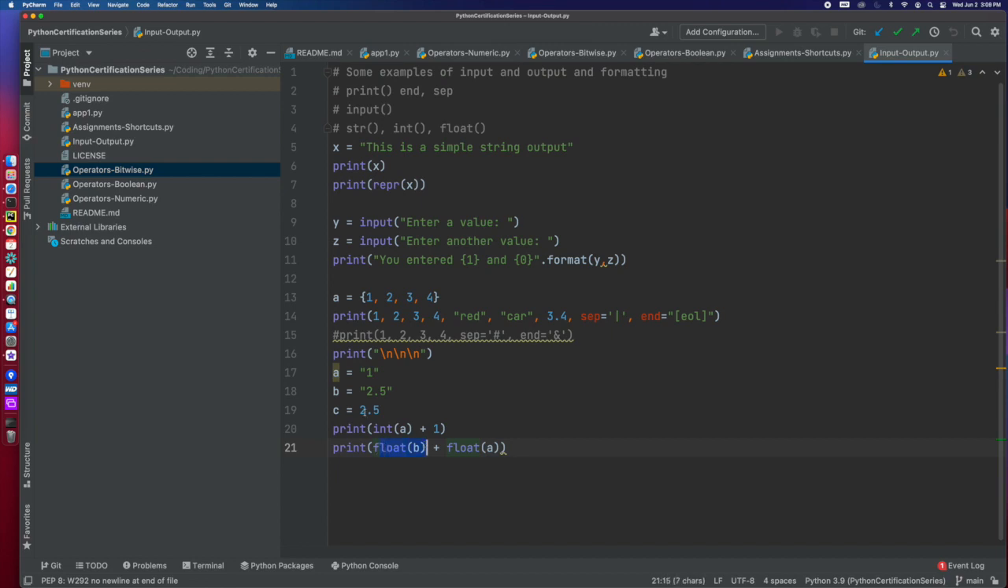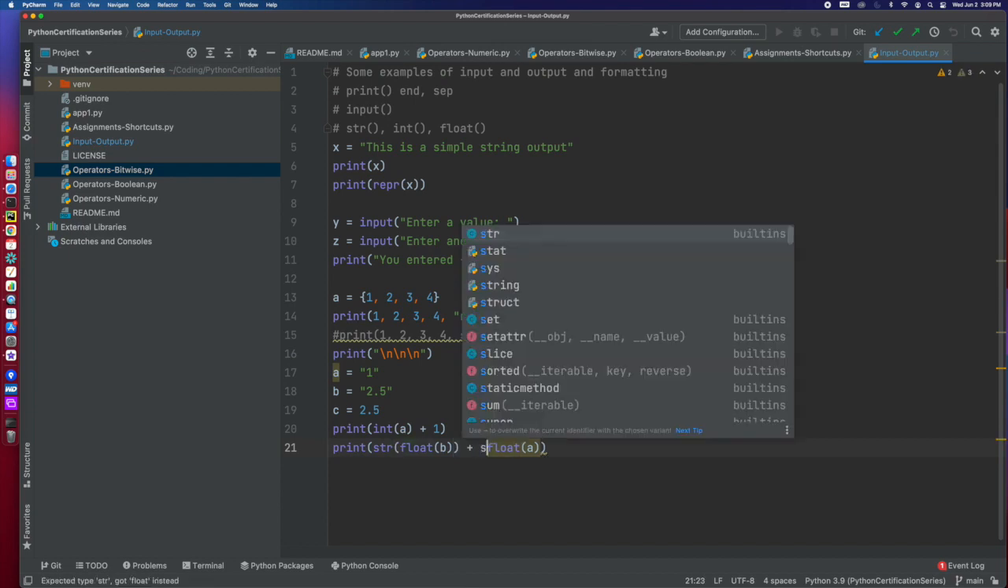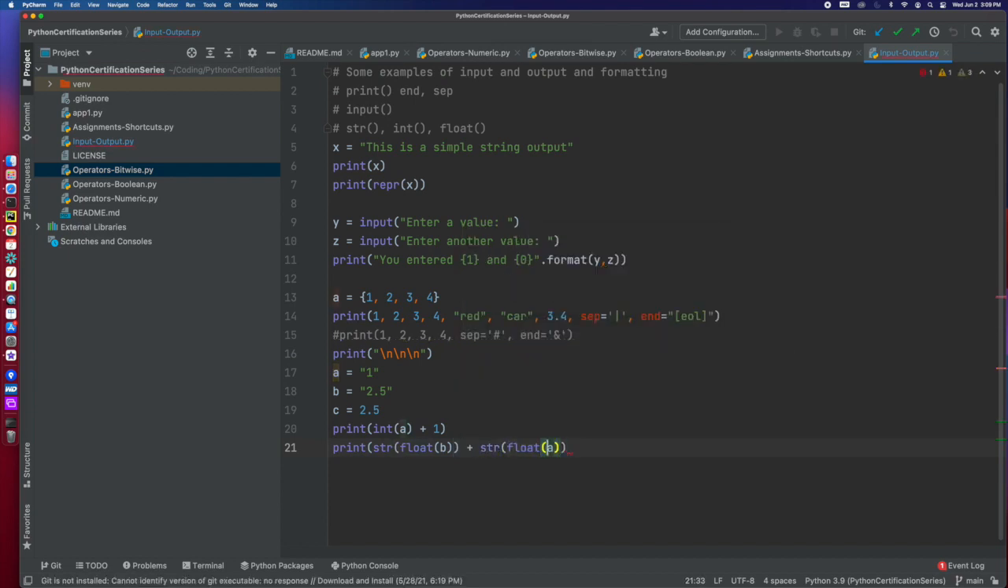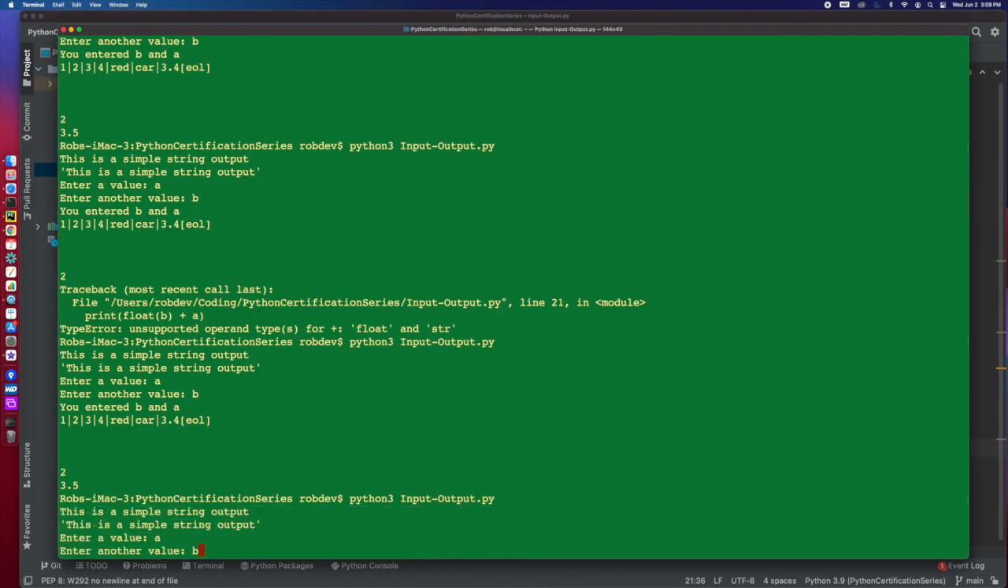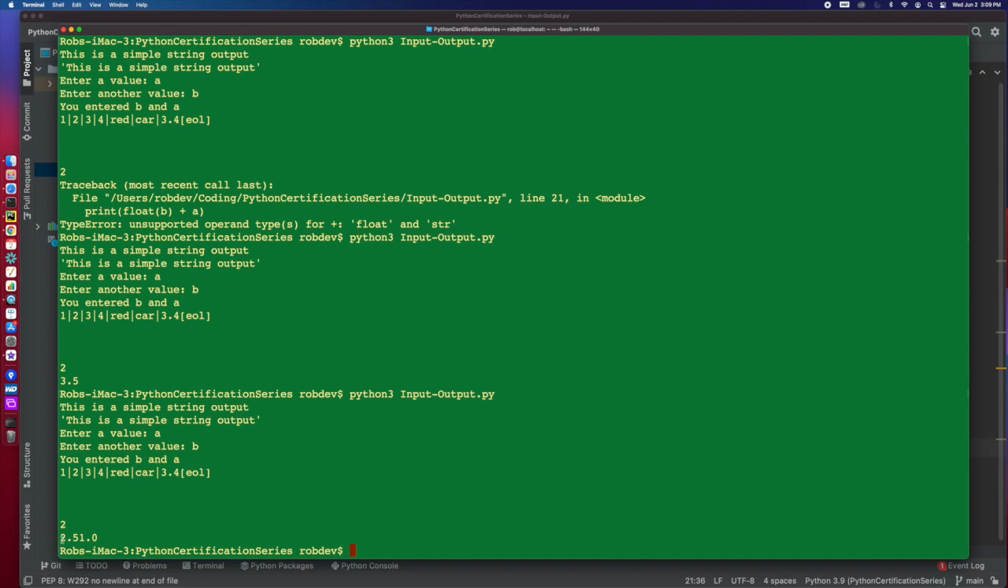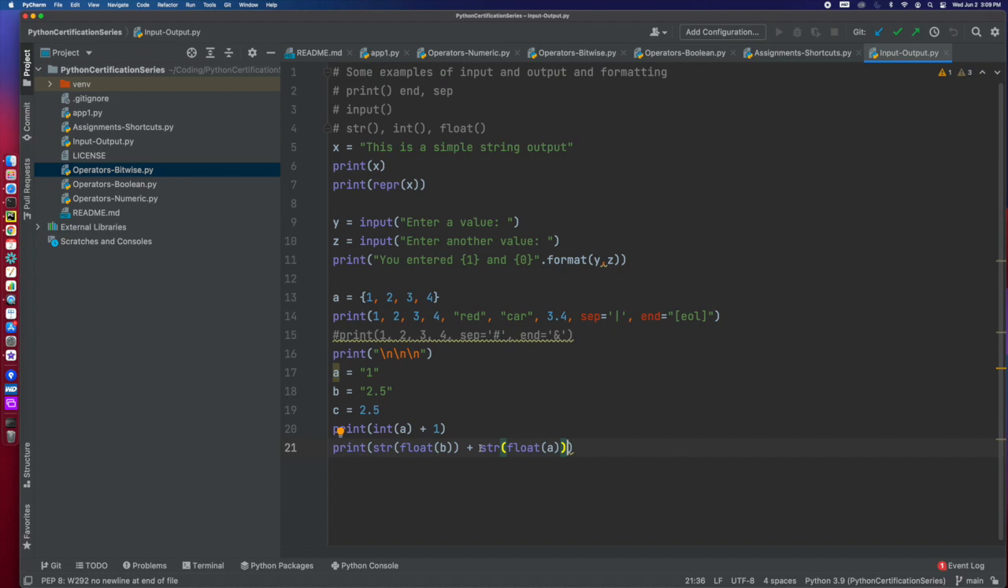So I've got my ints and my floats, and of course, the other thing I can do if I want to be really weird is convert both of those to a string. And so now we're going to take 2.5 as a string plus 1.0, and let's see how this one blows up for us. Notice it's 2.5, and then it concatenates 1.0, because remember that the plus does a concatenation of strings.